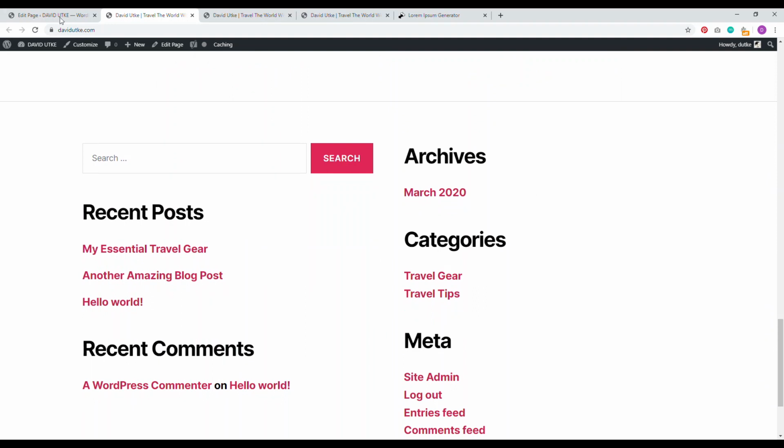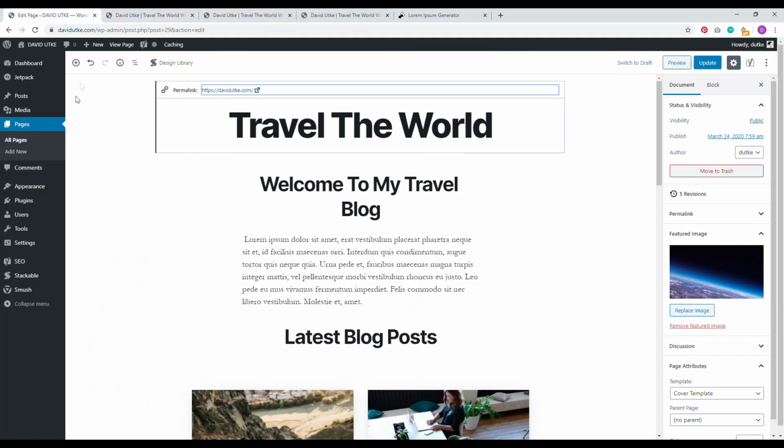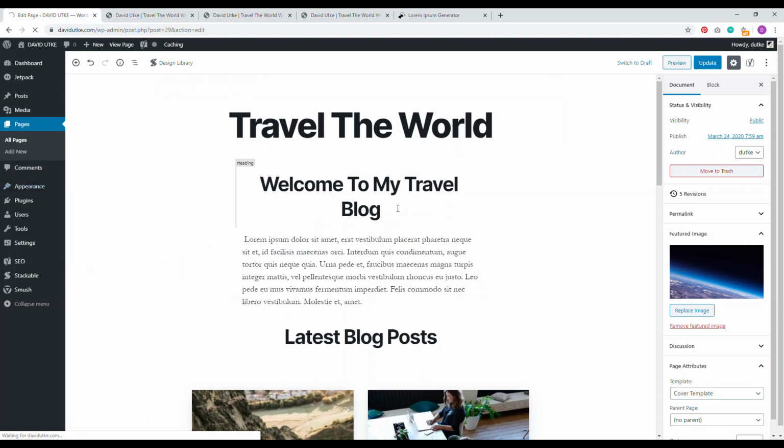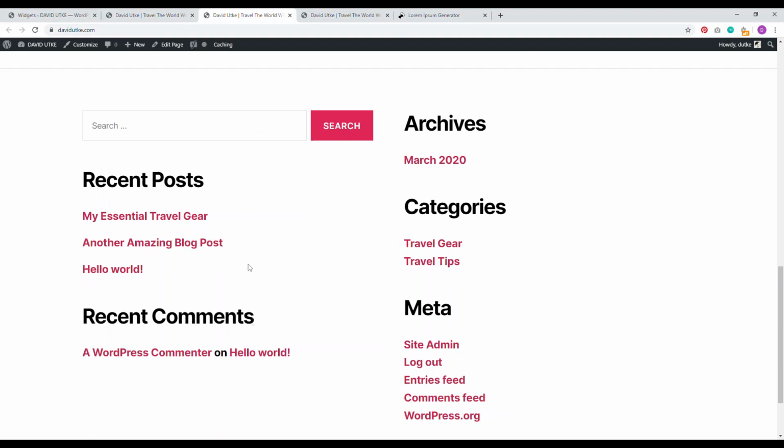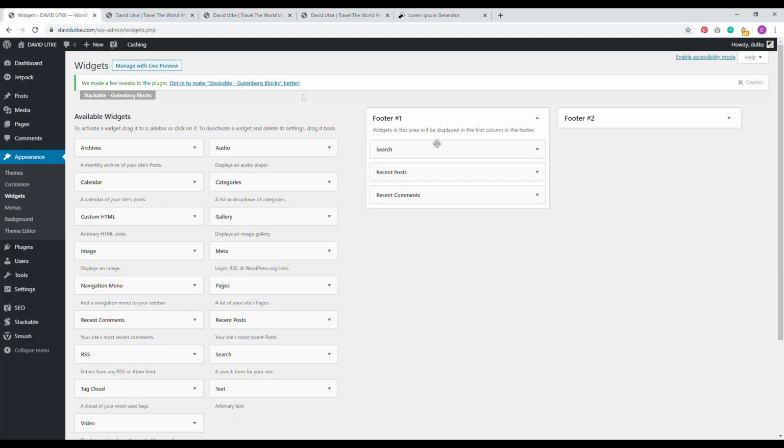These are called widgets. To go into your site, go back to appearance, go into widgets. Under widgets is where you can delete all this extra stuff. You have footer 1 and footer 2. This section is footer 1, this is footer 2. We can just come in here and delete all this stuff that we don't want or need.